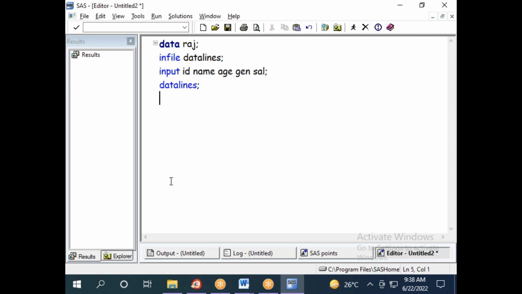ID, name, age, gender, salary. Whenever we write the datalines statement, it is an instruction to SAS that from the next line onwards we are typing raw data: ID 101, name Raj, age 29, gender male, salary 98,000. And I enter one more record: 102, Sri, 24, female, 54,000.